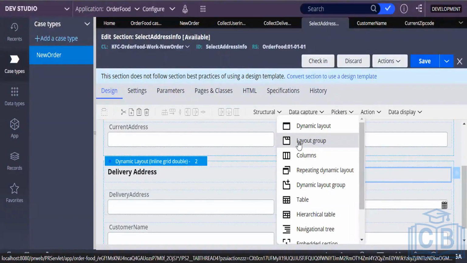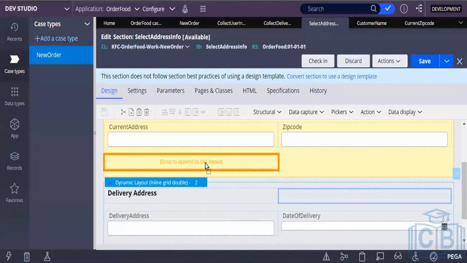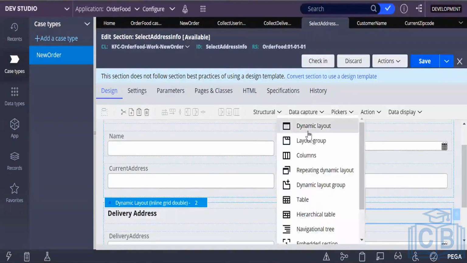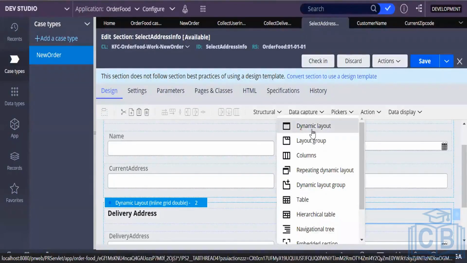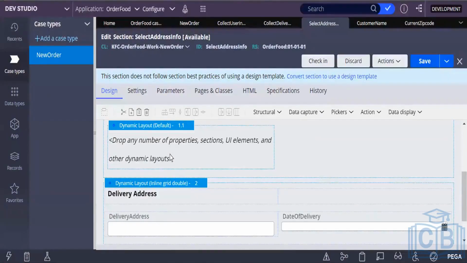Layout group is the correct thing, right? Layout, you can add dynamic layout. Mostly 90% of the times we will add dynamic layout. You can add in between 1 and 2. And then I have to add here a 1.1.